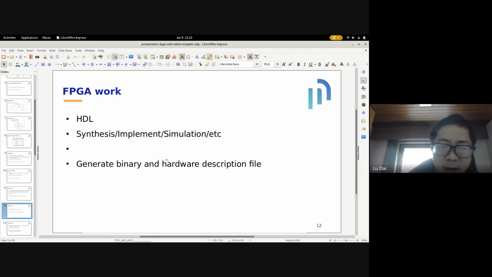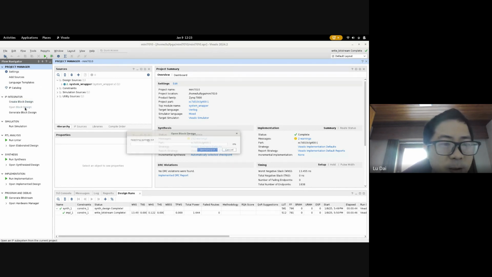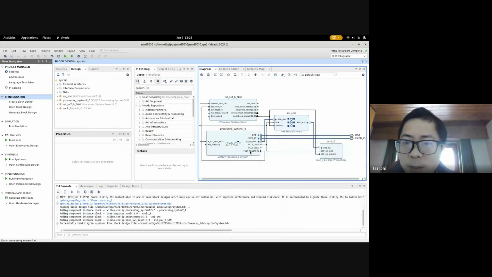Regarding the FPGA side, FPGA developers need to write their hardware description language code, and they need to do the procedures including synthesis, implementation, simulation, many things. And eventually, they will generate a binary file and some form of hardware description. So let's see how we can do it, pretending we are FPGA developers.